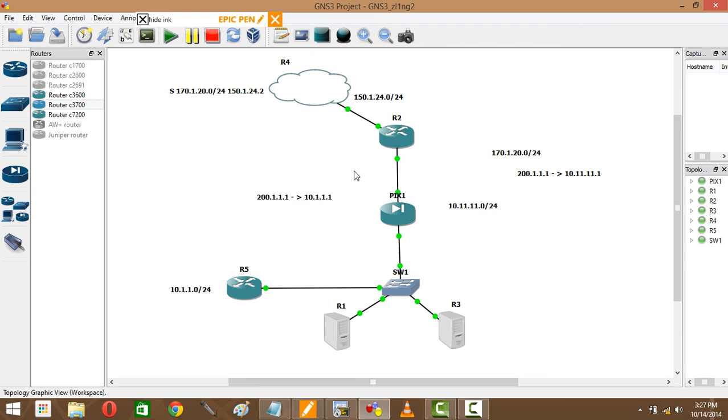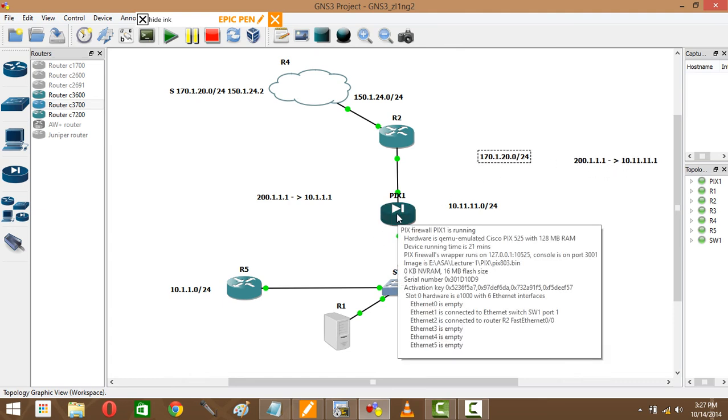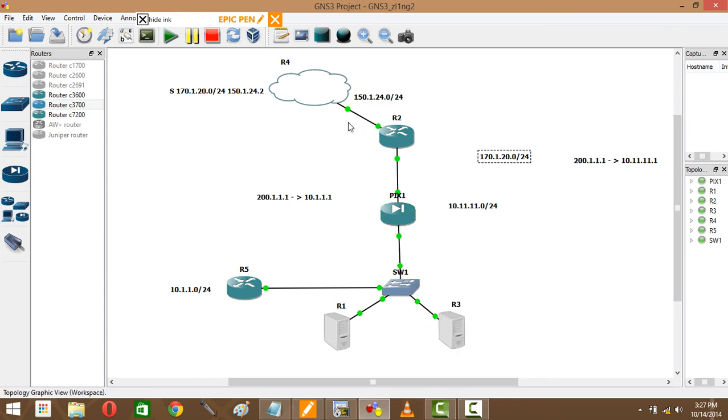So R1, yeah. Now you might ask the question, I don't know, none of you guys asked: is it possible that the firewall NATs and gives out this address range, 150.1.24.0? See, I used a different address range. Is it possible that he gives this? Yes.